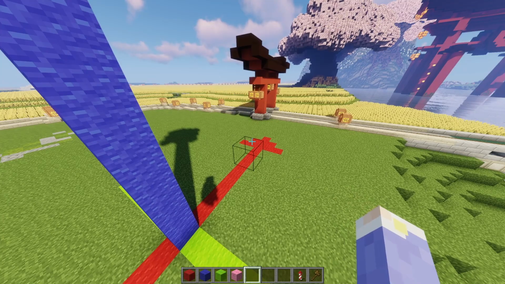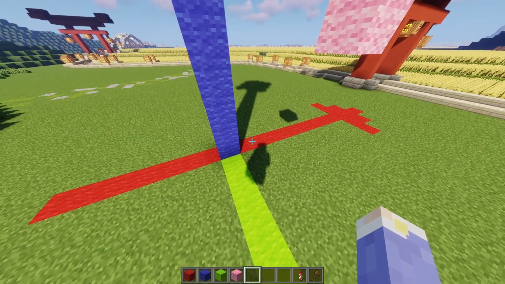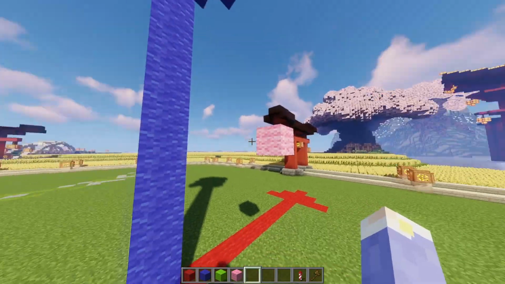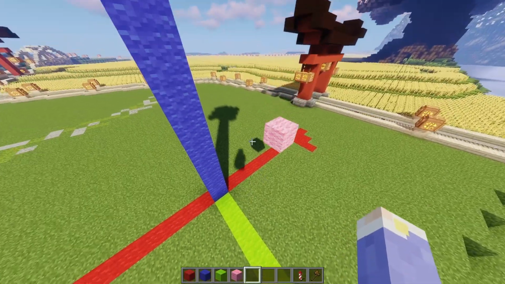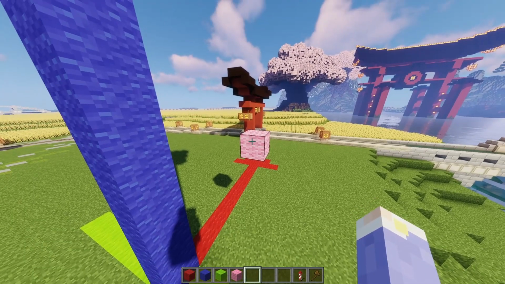When we have a point, say this one, we can define it with three parts. This point, for example, is 3 blocks in the x direction, 5 blocks in the y direction, and 2 blocks in the z direction. So, we can say that this block is at the point 3, 5, 2.